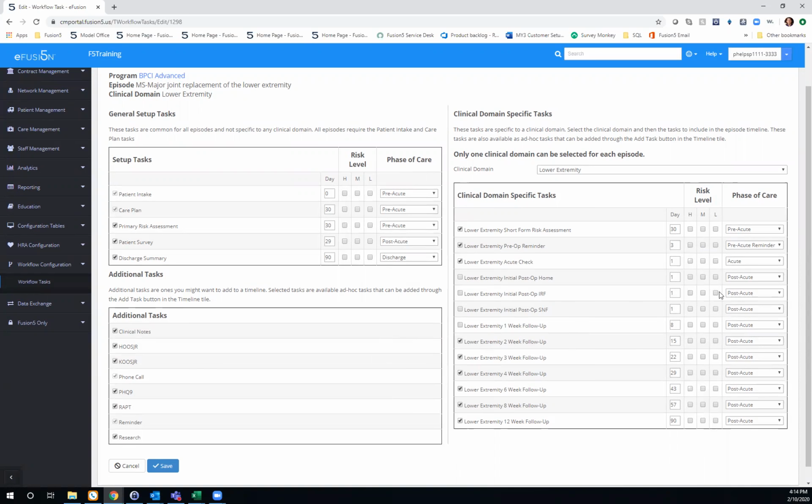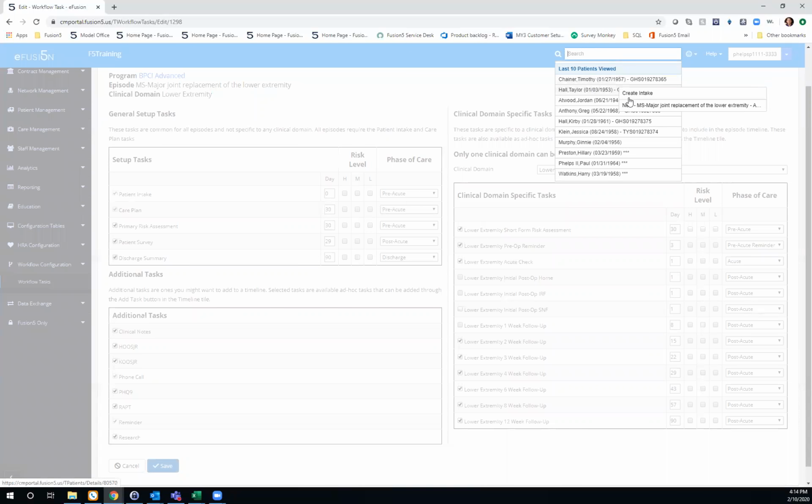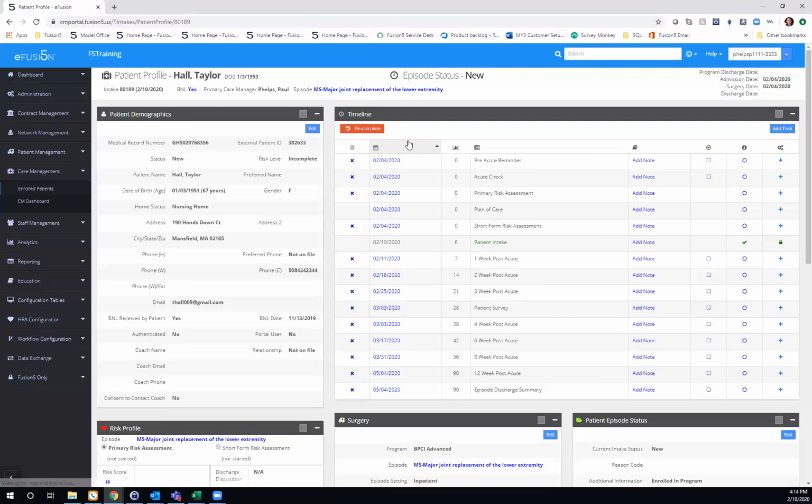I would be able to adjust the due dates. I'd be able to decide what I want to include or not include in my additional or add task button on the timeline. Once I do the actual intake for the patient, you'll see here that my timeline is built out, configured, and fully customized to whatever I need it to be for that care manager.